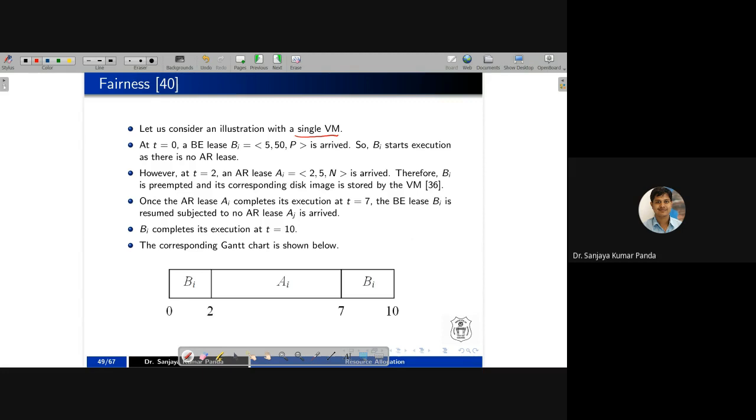So at t equal to 0, there is a best effort lease that reached your system, which has the 3-tuple 5, 50, and P. 5 is the execution time. 50 is your ST, nothing but the starvation time, and P means preemption. You can write 1 for preemption and 0 for no preemption, right?